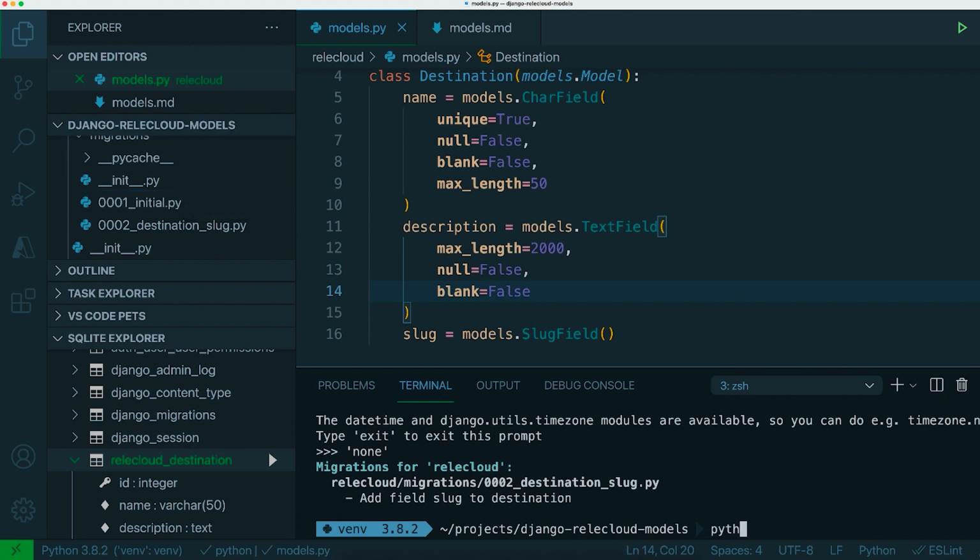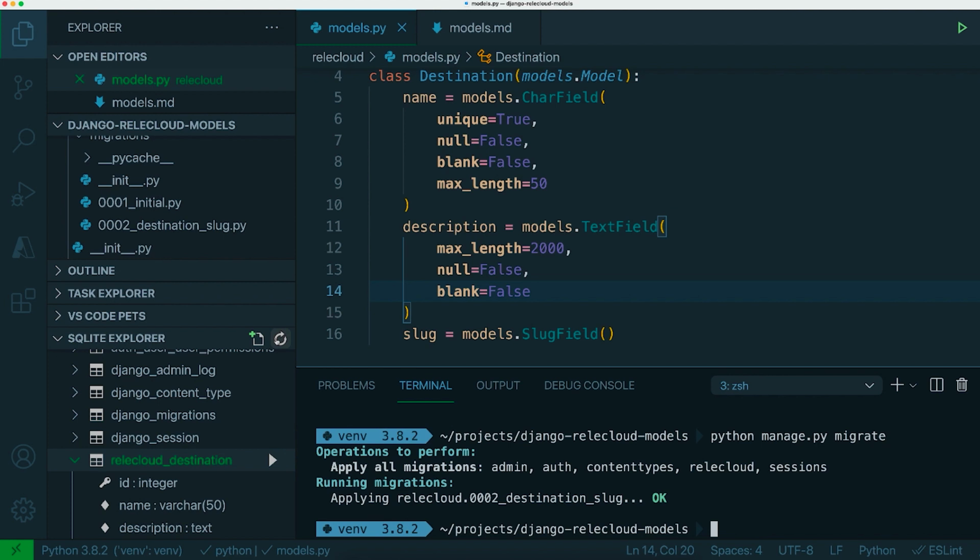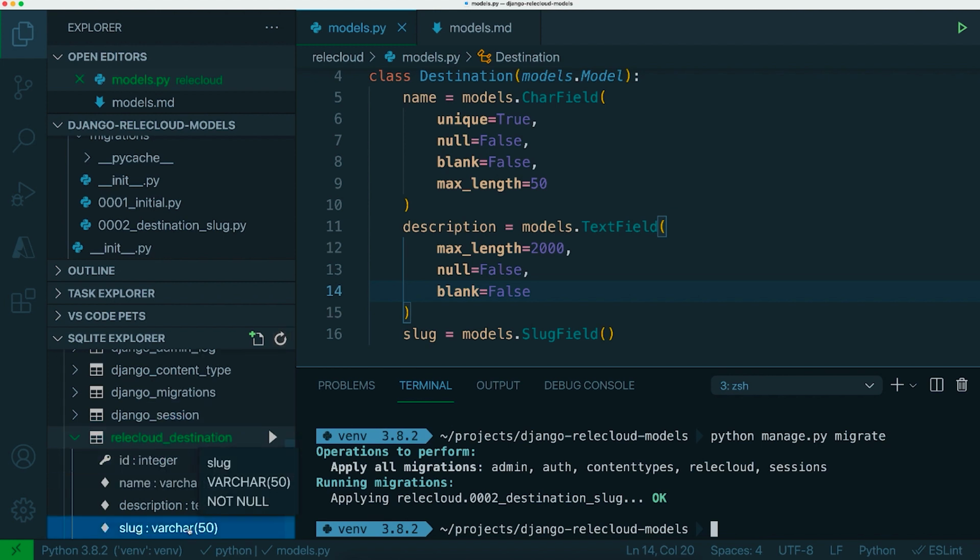So if we run that migration again and then click the refresh in SQLite and then scroll down, you can now see we've got that slug field that's been created in our database.